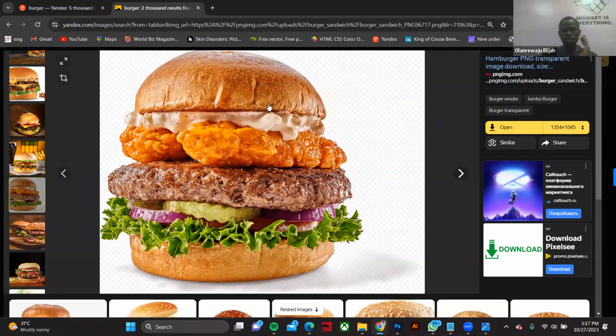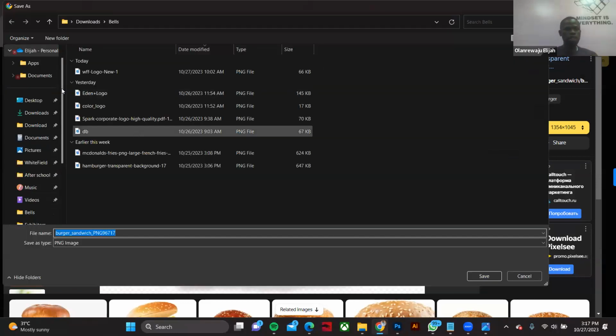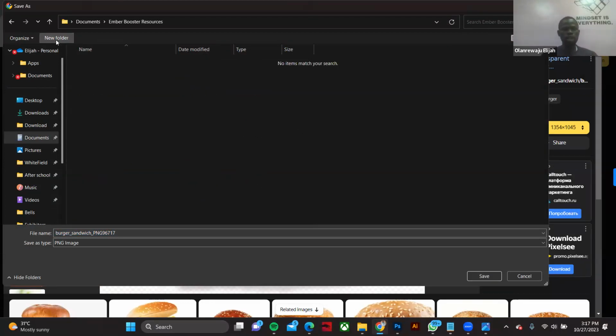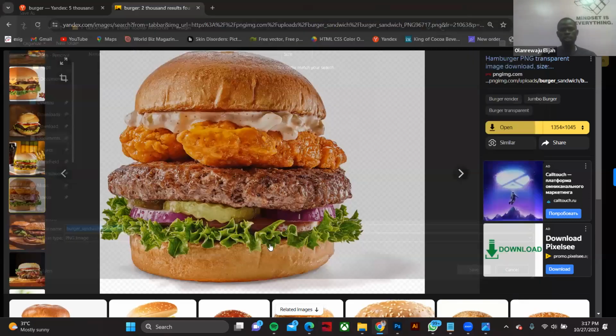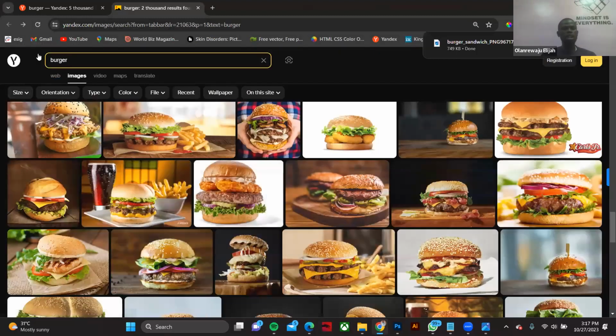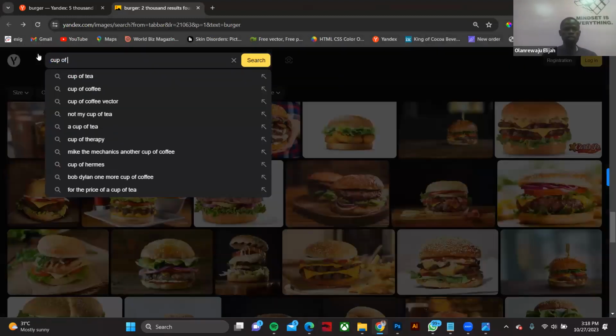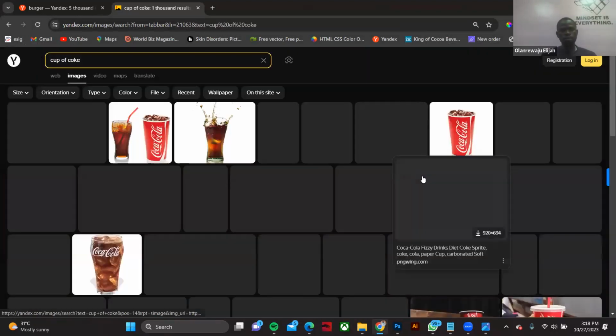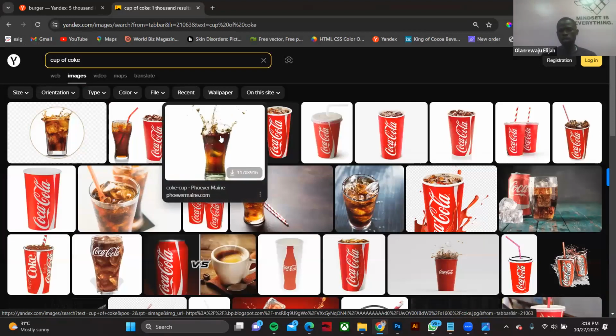I save it, save image. Let me create a folder for it. So now, Ember booster resources, images, right? So now I save that one. Then a cup of what? I also said cup of Coke, or maybe drink or something. Can you see now? Let's say this one. Let's pick this one.